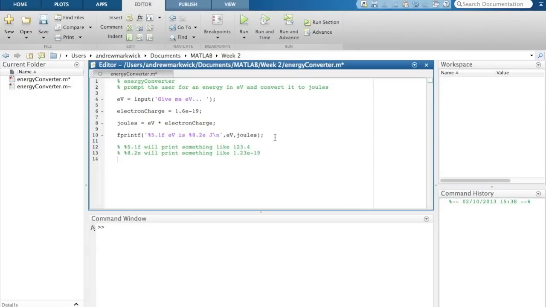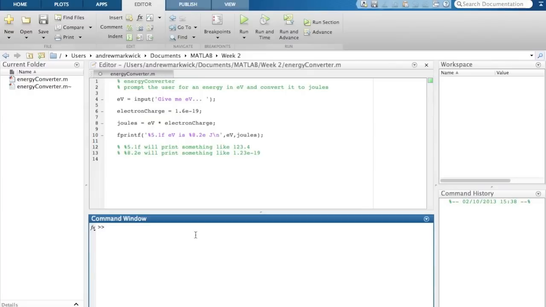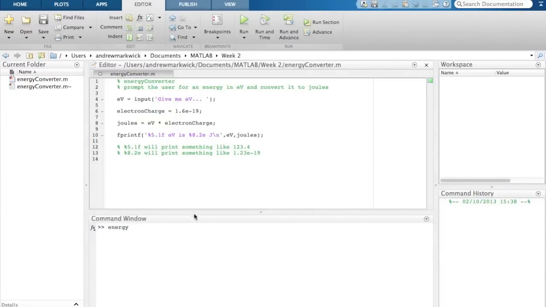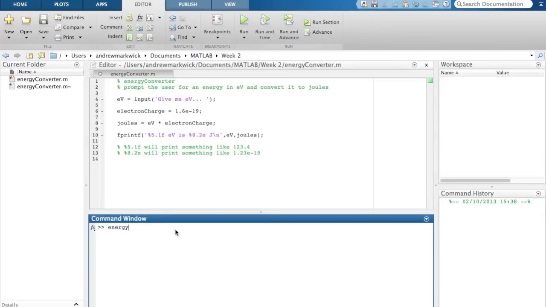So the program prompts the user for a number in electron volts, defines the variable to do the conversion, does the conversion, joules equals electron volts times electron charge, and writes out such and such electron volts is such and such joules. Okay, let's give it a test and see if it works. It's called energy converter. Give me EV. Let's say 1 EV just to test.